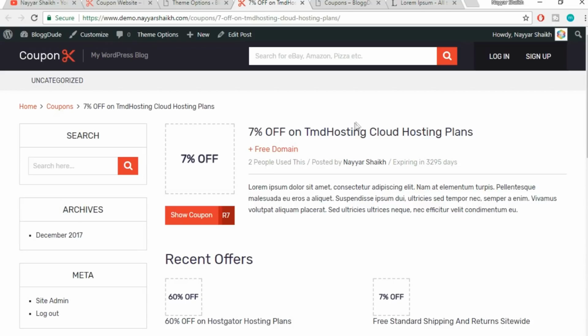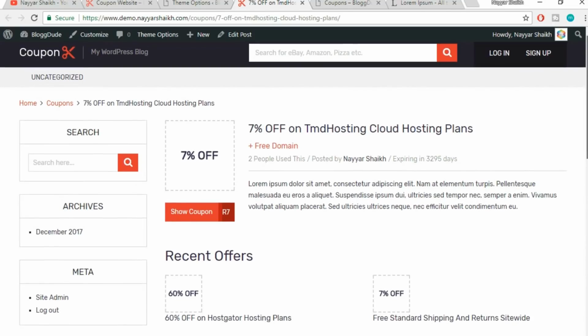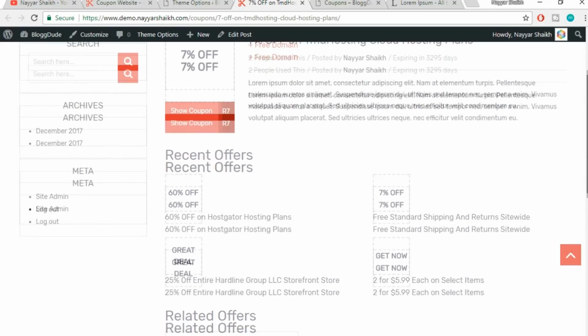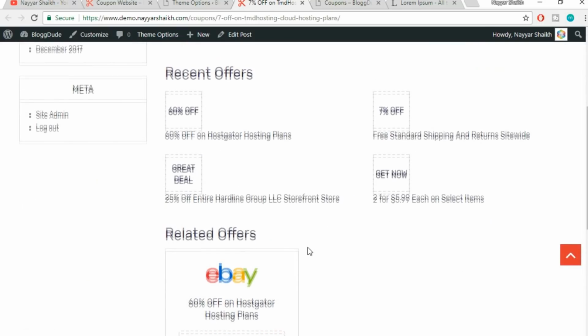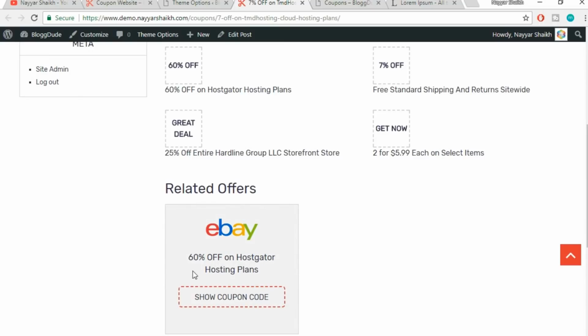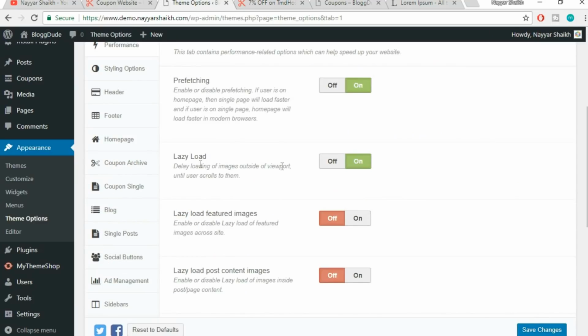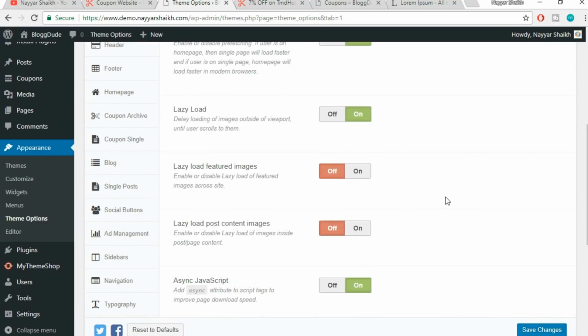So what lazy load does is, when the user comes to this page and suppose you have one image over here, only that much time is taken, and it does not load the images at the bottom, which are away from your viewpoint. We are viewing only this section. Now when we scroll down and come to this section, this image will load. So this increases the performance. Make sure you make lazy load on.